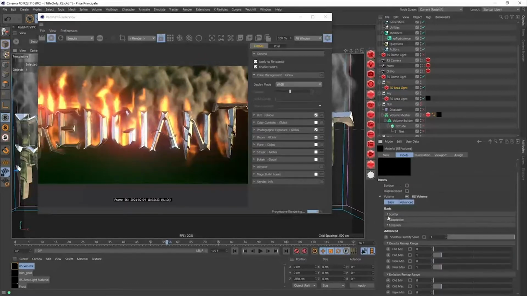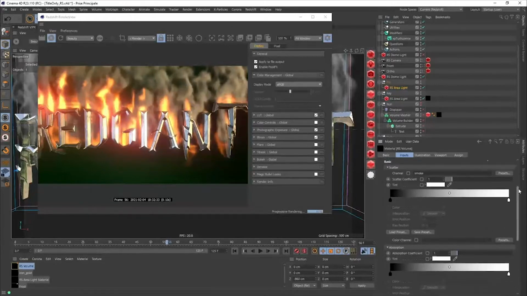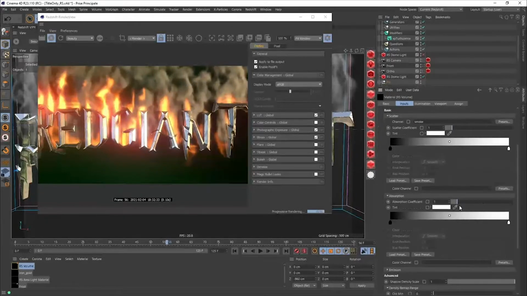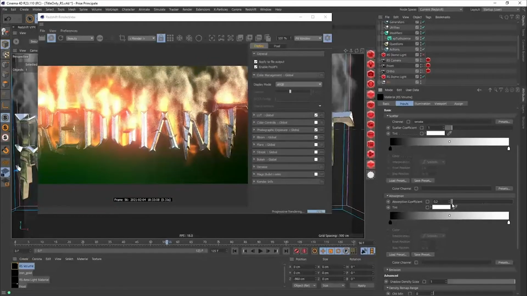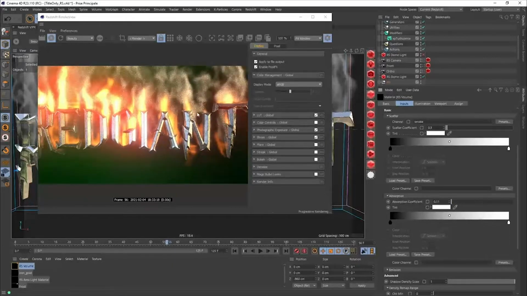And here, this will be on the scatter. So the scatter will be the illumination of the smoke. And the absorption will be the transparency of the smoke. And I think we can already work here on the absorption, make it lighter. And because it's getting lighter, it's going to let more of the flames go through. So I will just decrease the scatter coefficient also and try to find the right balance between that.